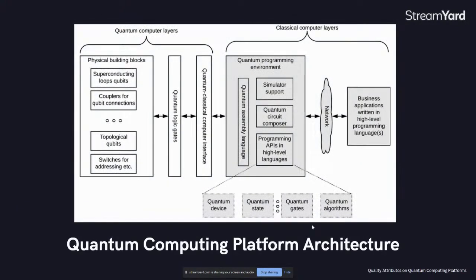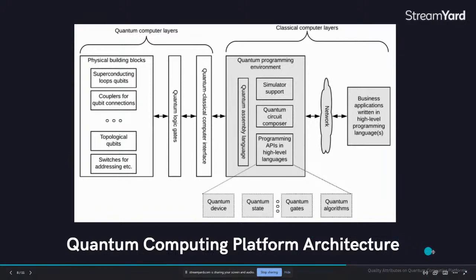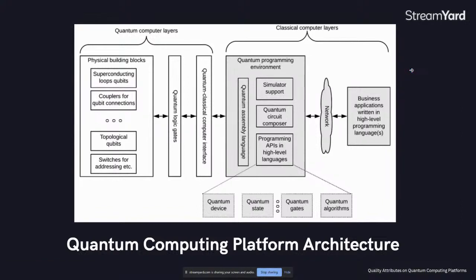So this is a typical quantum computing platform architecture. This is based on a paper called Quality Attributes on Quantum Computing Platforms. As you can see, this is not directly IBM's implementation of their quantum computing platform architecture, but this gives you a general idea of how the quantum computer layers and the classical computer layers communicate.